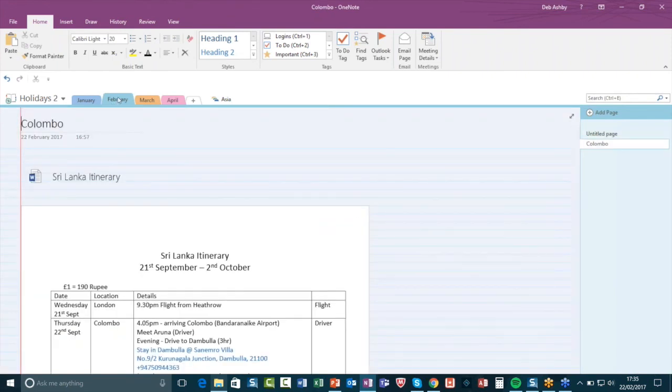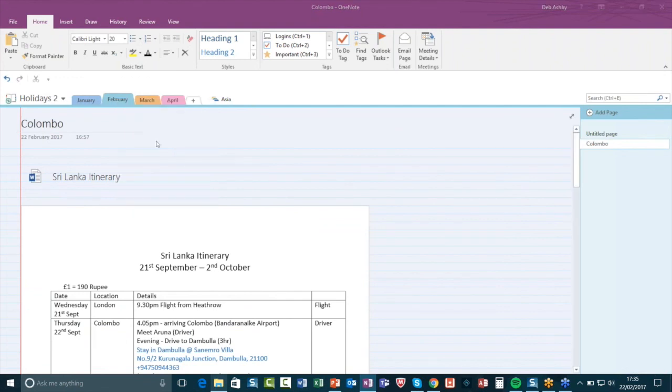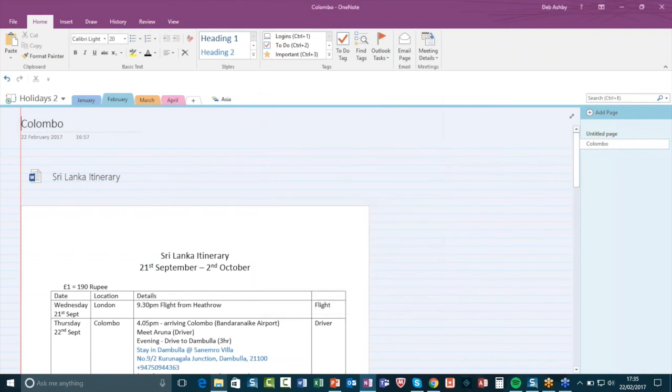Okay, and you can do the same with sections. If you right-click on your sections, you have move or copy, so you can move your sections around in much the same way. If I want to move the February section to this section group, I just select it from there and choose move or copy. So really simple. The right-click menu is your friend, move or copy.